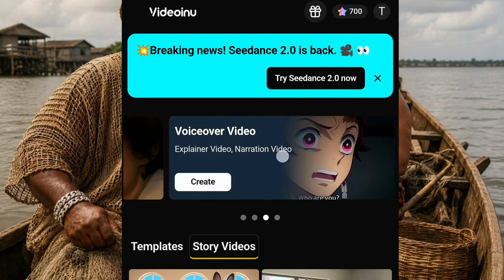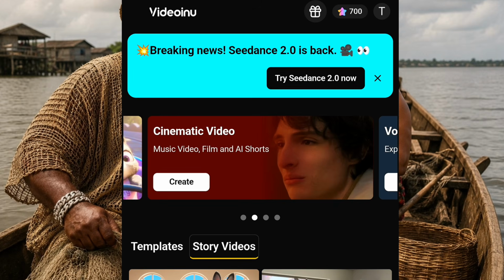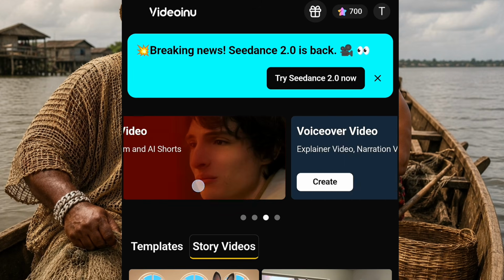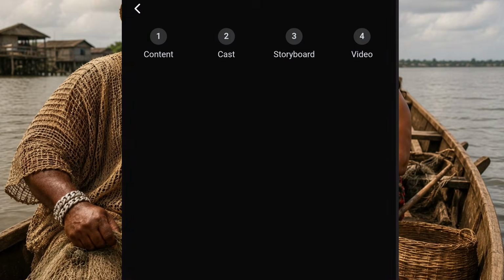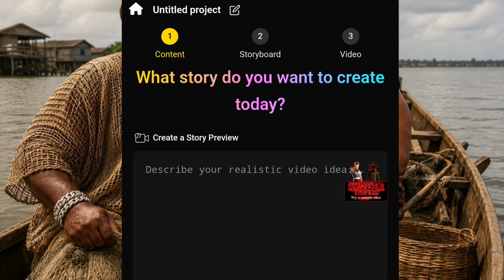And we also have different things here like cinematic video. If you want to create cinematic video, you just click on cinematic video and it's going to open like this. Now as you can see, this is where you can just put your description of your video and you start generating your video, as simple as ABCD.